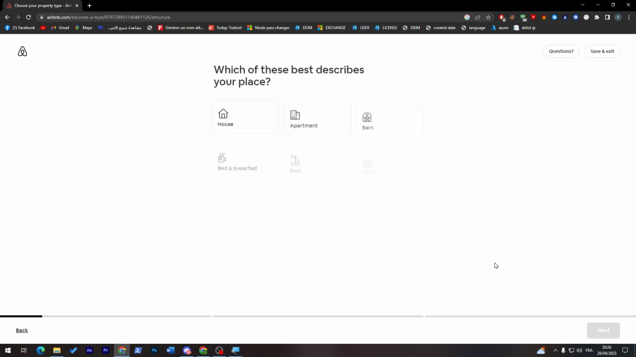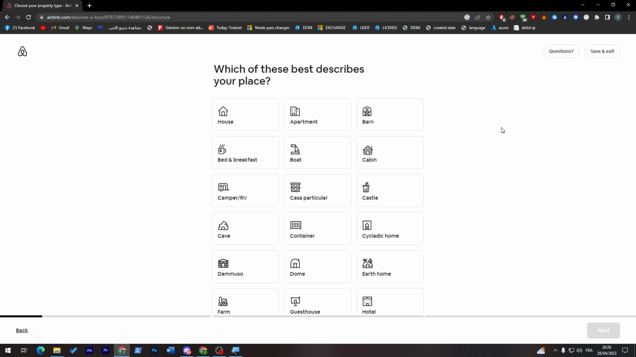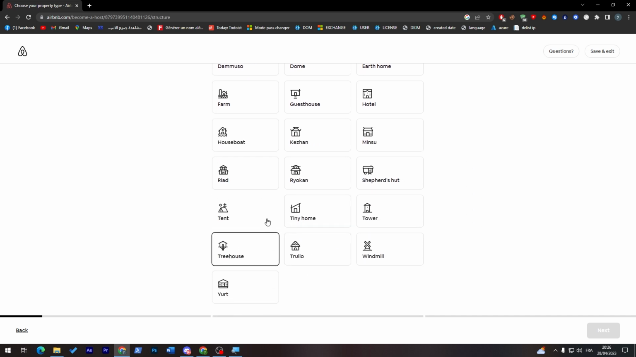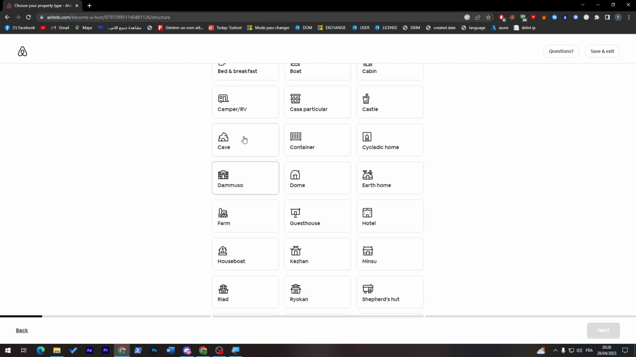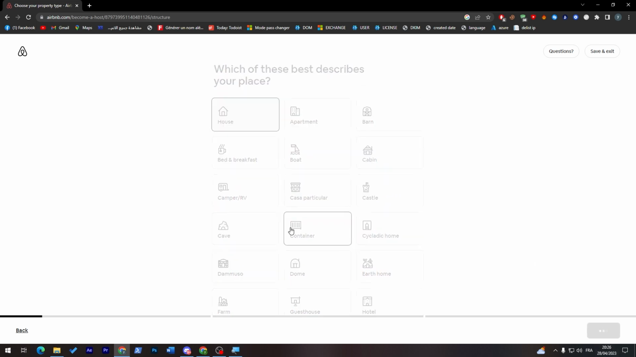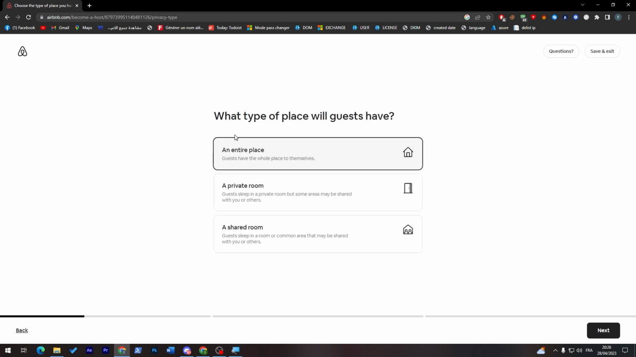So click on next. Here, choose what kind of house or place you have. A house, an apartment, maybe a boat, a yacht, a hotel, and you have a bunch of options. You can't really run out of options. You have every single option that could possibly exist. So let's choose a normal house. Next. And here, what type of place will guests have? The entire place, just a room in that place, or a shared room. So let's choose, for example, in our case, an entire place.